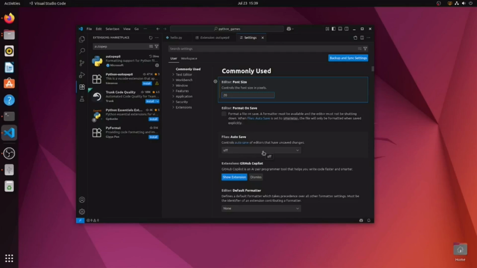Next, let's set up autosave. In the same search bar, type autosave. When it appears, enable it by choosing afterDelay. This will automatically save your files a few seconds after you stop typing. It's a small change, but it helps avoid mistakes and lost progress.